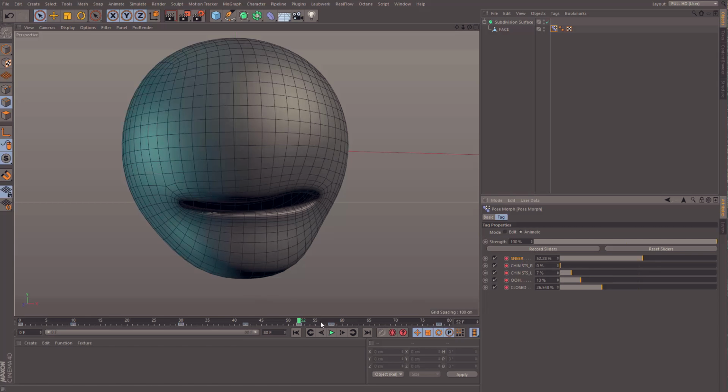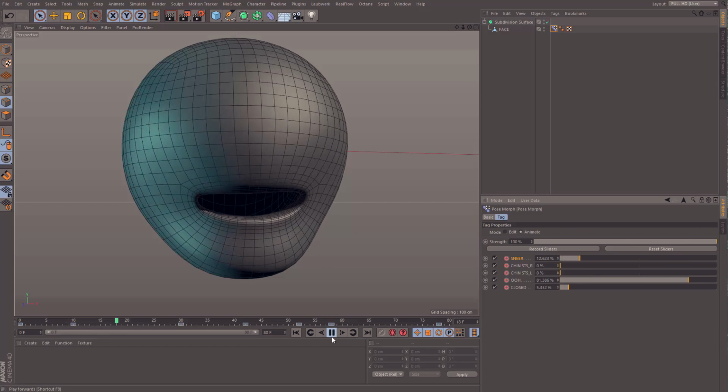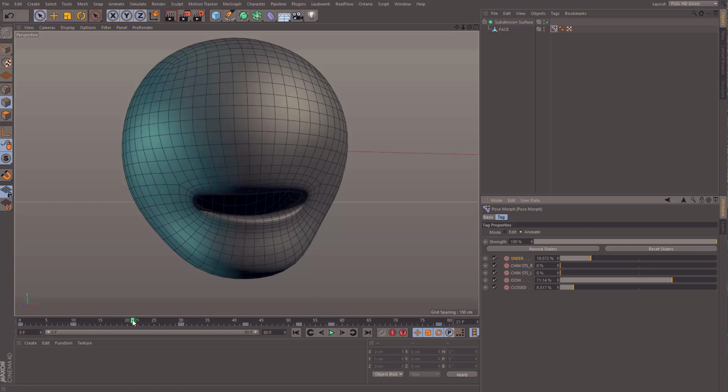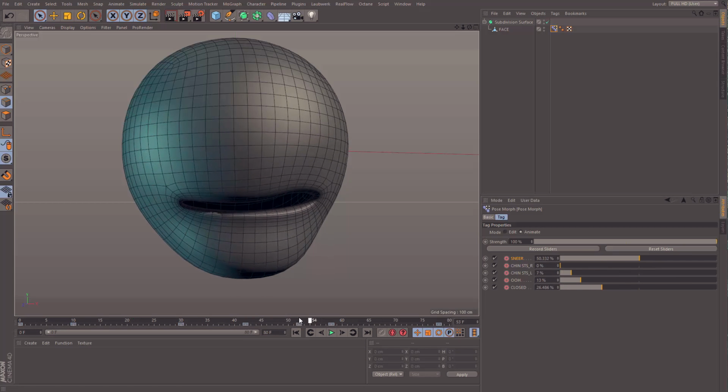Record the sliders. Okay, back to the start, just play through. You can see, so this would be a really good way of doing a chewing motion. So if the character was eating a meal, you could have him just kind of properly masticating. What a great word. And anyway, this is one way of using this setup.